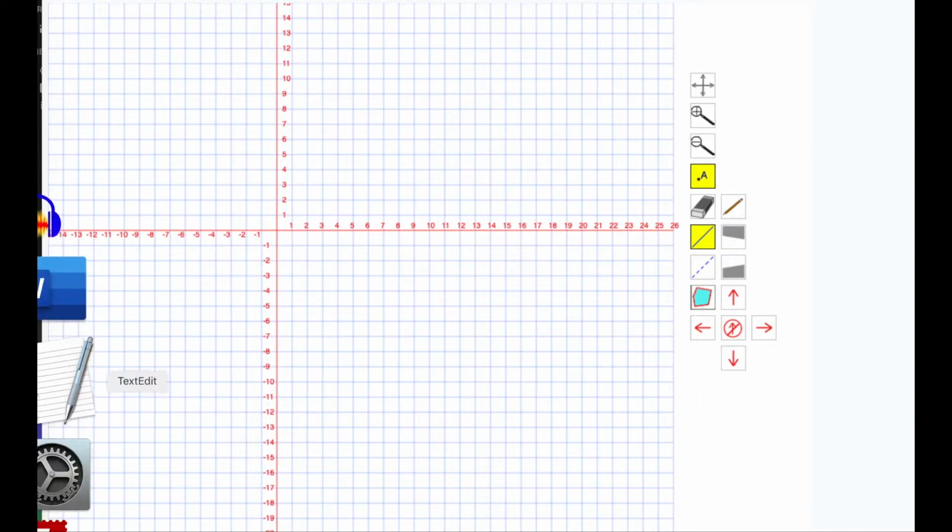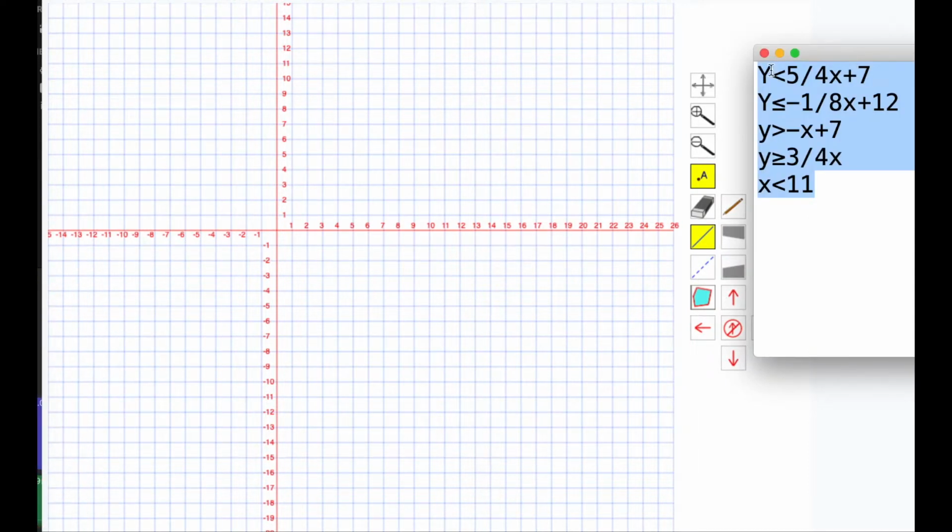Let's say I wanted to plot a system of inequalities like this, like y is less than 5/4 x plus 7. My b value is 7. My slope is 5/4. The delta y is 5, the delta x is 4. So I'm going to go delta x first, so 1, 2, 3, 4. My delta y is 5, so 1, 2, 3, 4, 5.